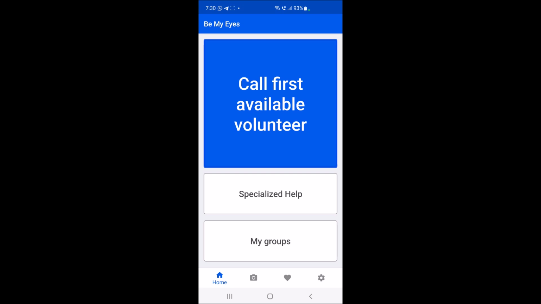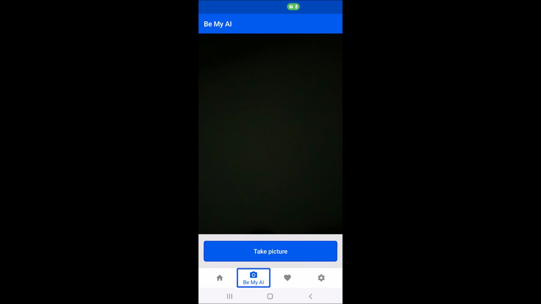Now, Be My AI is still in beta. You can find the Be My AI access. You can tap on that and then register on the wait list. I have registered and received the approval from the Be My Eyes team. Be My AI, I tap on this. It is located at the second tab. Selected, Be My AI. Okay, after that, you have one button located on the screen called Take Picture.